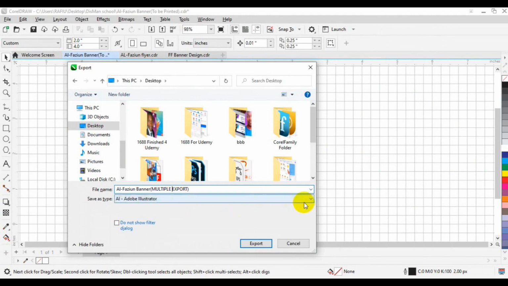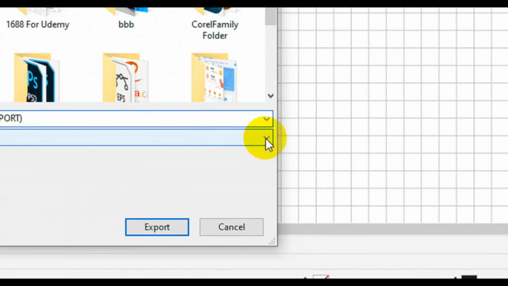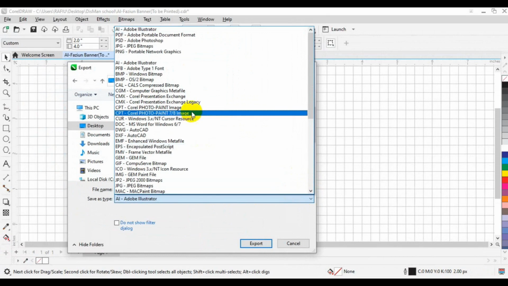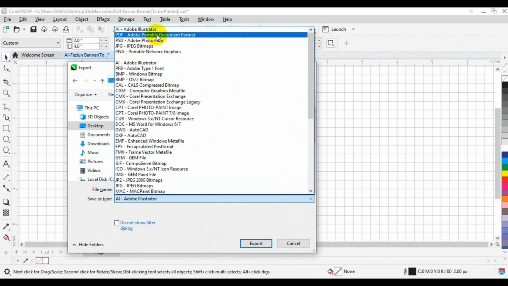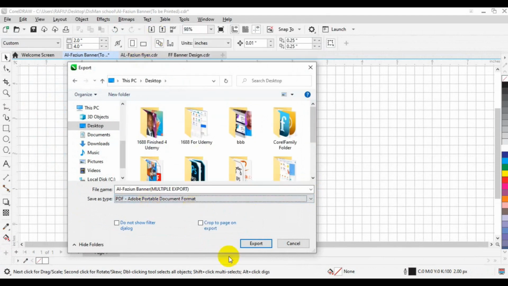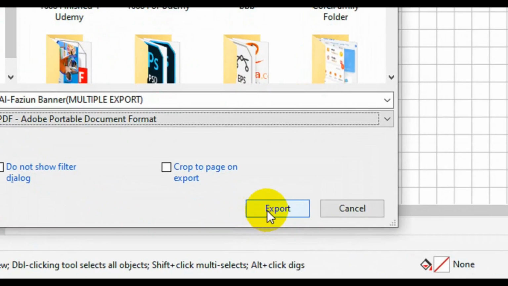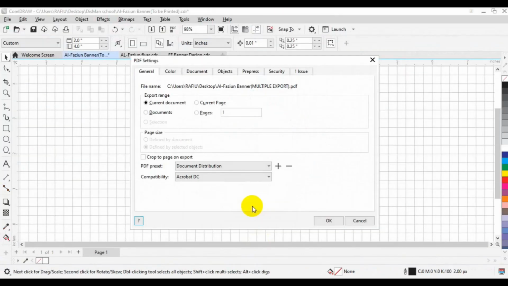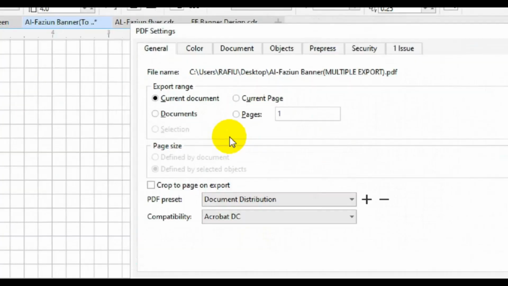Having named your file, the next thing is to tap on here, and this pops up. Then you have to choose PDF Adobe Portable Document Format. Select that, then come down right here and make sure you click on Export. Then this window right here is going to pop up.